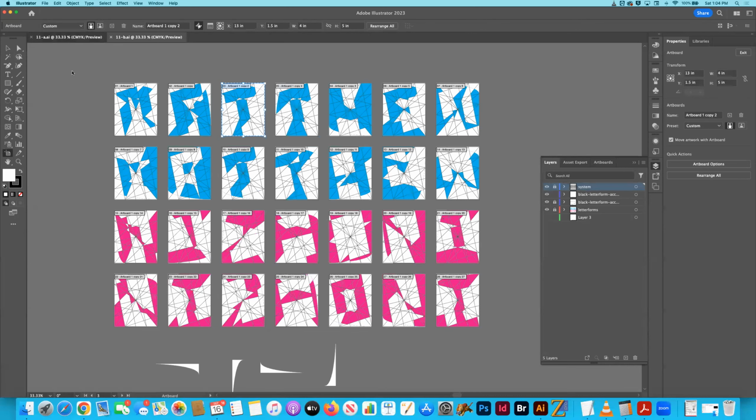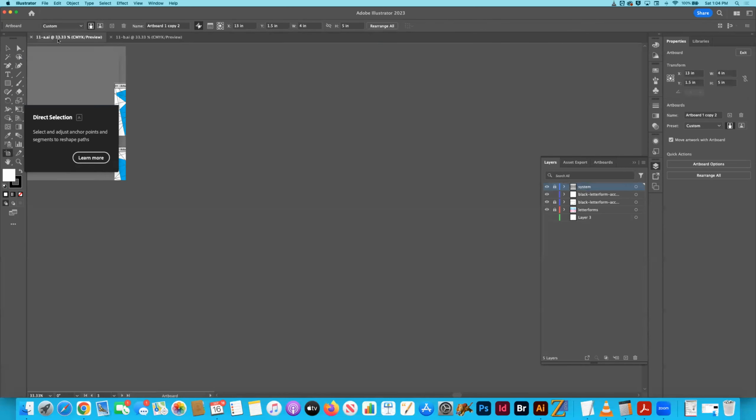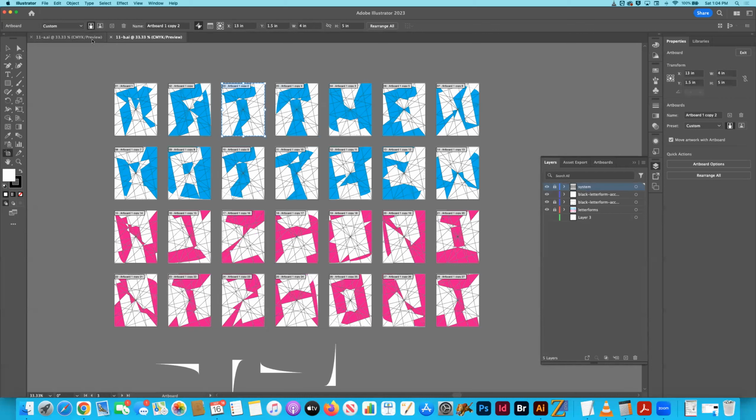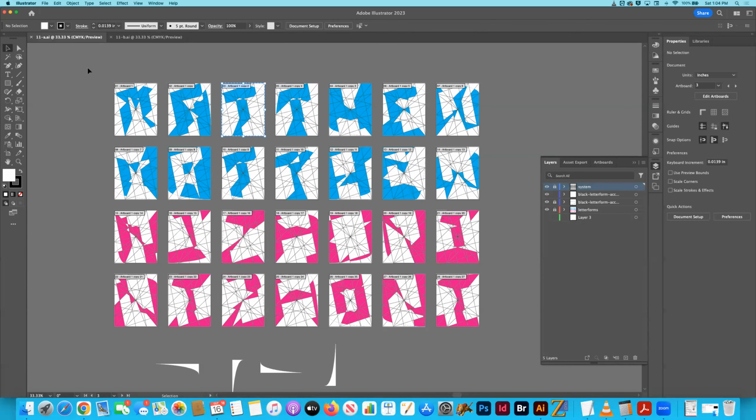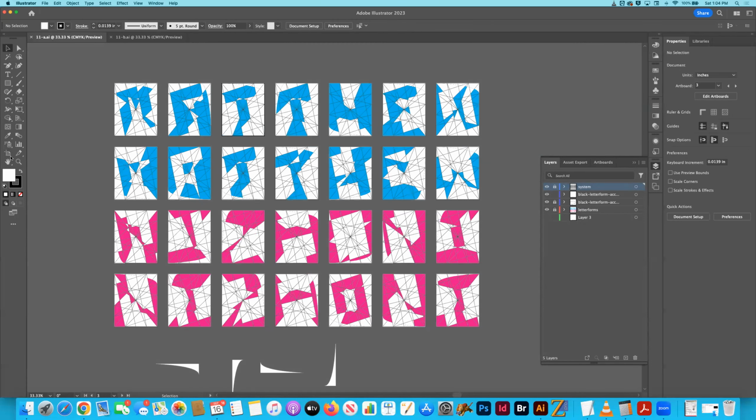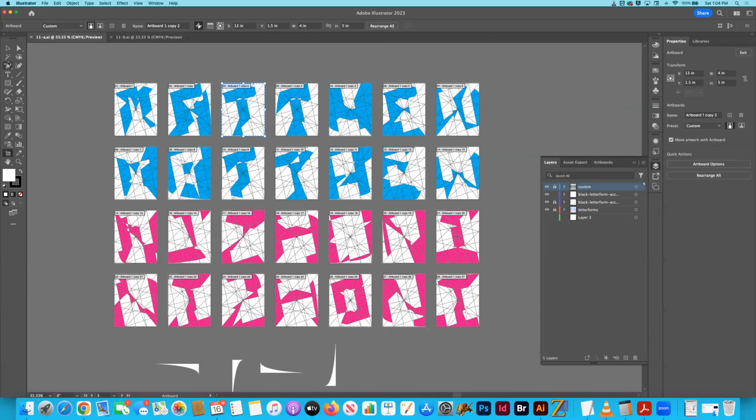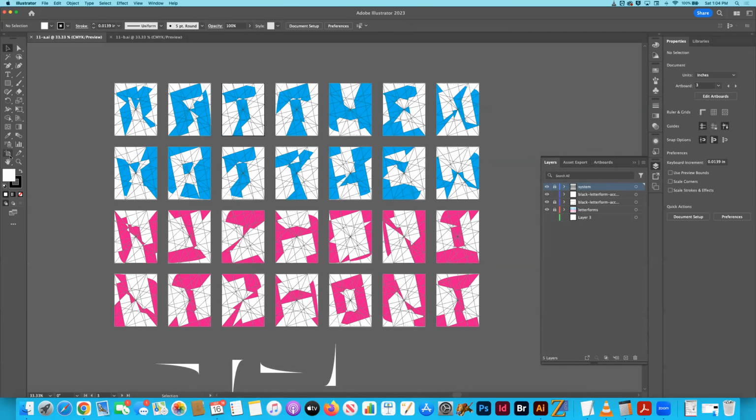And now we're at 11A. Illustrator's acting a little funny. It's okay, because it's all backed up and saved, right? We'll be all right. Unlock. 11A are the H's.